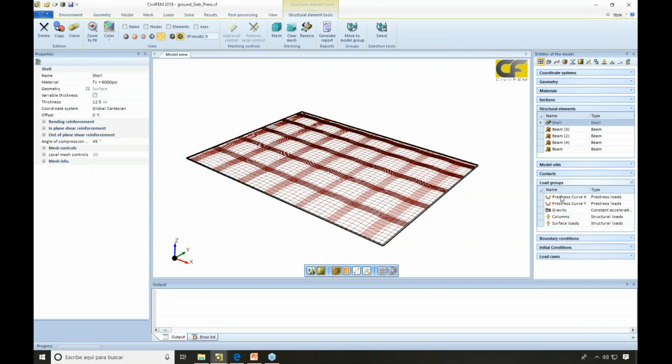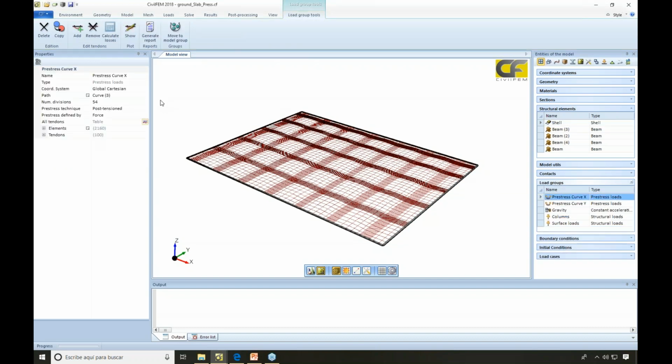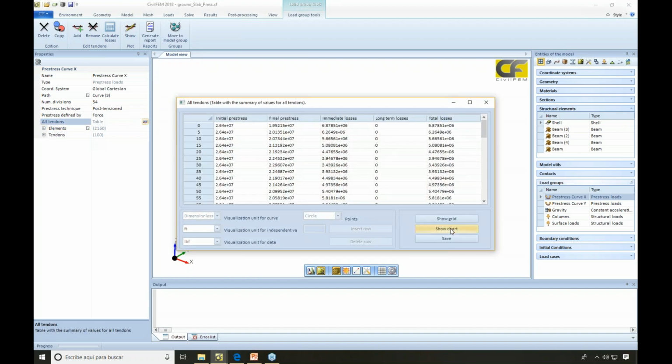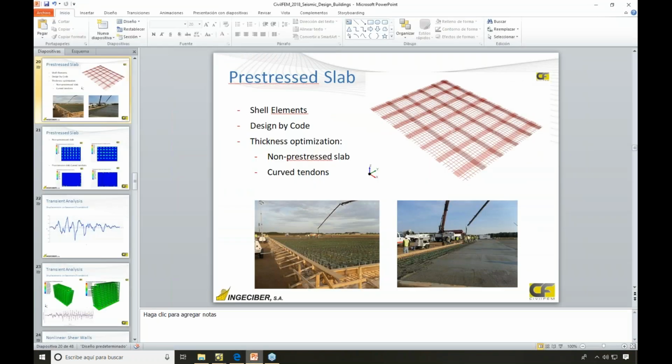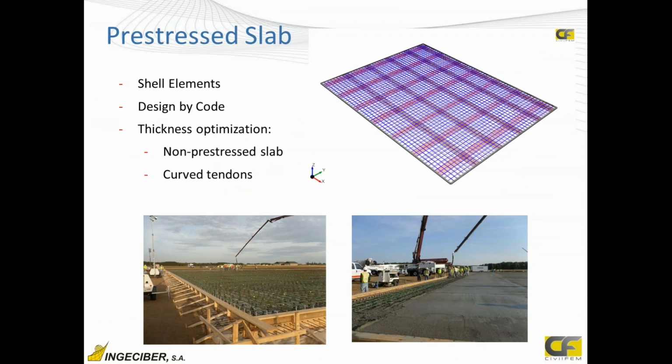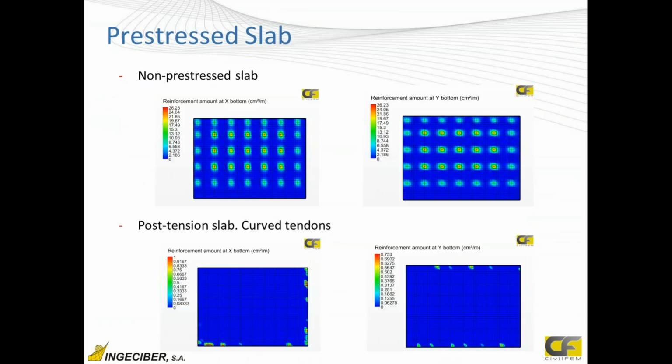For these tendons, here we can see, we can check the pre-stressing, and losses, immediate, long-term, and total losses for each one. So we can always take them into account, and you can see them, and check results if we take into account the tendons or not.